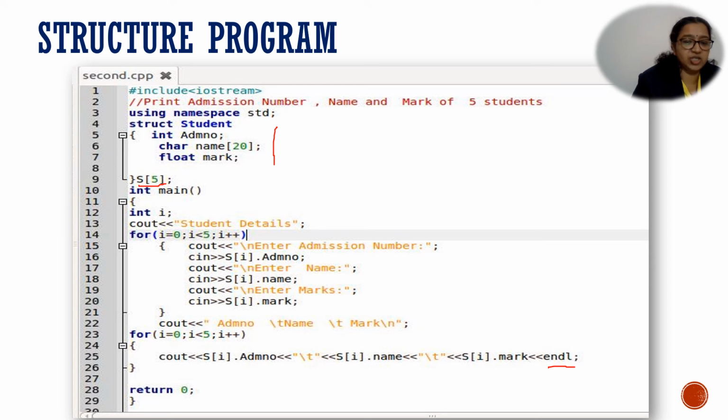So cout admission number, name and mark. That is the heading, the column headings. Okay, that is the format I put here. So first we want to get the heading, so before the for loop I put the heading. Cout admission number, then backslash t for tab space, then name backslash t mark. So we'll get 3 columns. Then one by one I want to display it downwards.